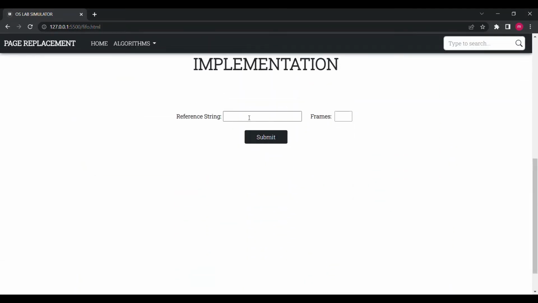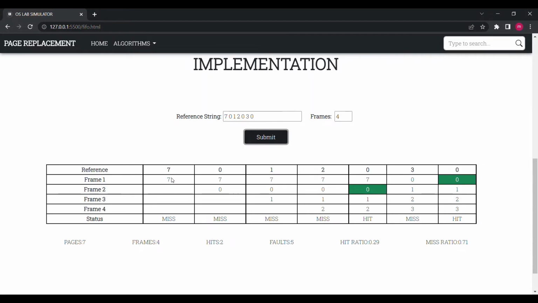So here we will enter the reference string and we will enter the number of frames. As we can see, first 7 comes and so it is a miss because it is not present in the frame. Then 0 comes, which is also not present, so it's a miss. Then 1 comes, which is also a miss. Then 2 comes, which is also a miss. Then again 0 comes, which is already present, so it's a hit. Then 3 comes, and 3 replaces the 7 because 7 came first. Then again 0 comes, so it is a hit.